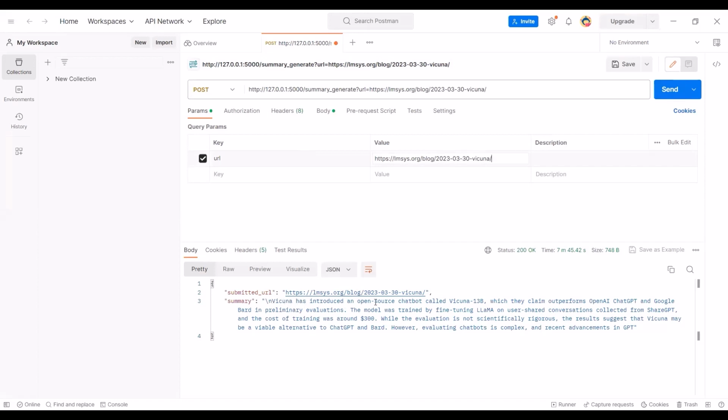Vicuna has introduced an open source chat bot called Vicuna 13B. 13B represents 13 billion parameters. So the Vicuna large language model comes with 13 billion parameters, which they claim outperforms OpenAI ChatGPT and Google Bard in primarily evaluations. The model was trained by fine-tuning Llama on user-shared conversations collected from ShareGPT, and the cost of the training was around $300 US, while the evaluation is not scientifically rigorous. So here you can see the concise summary of that blog post.